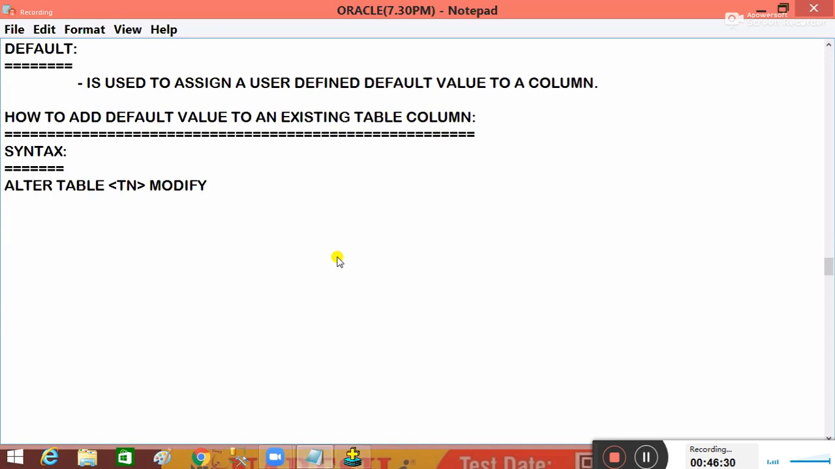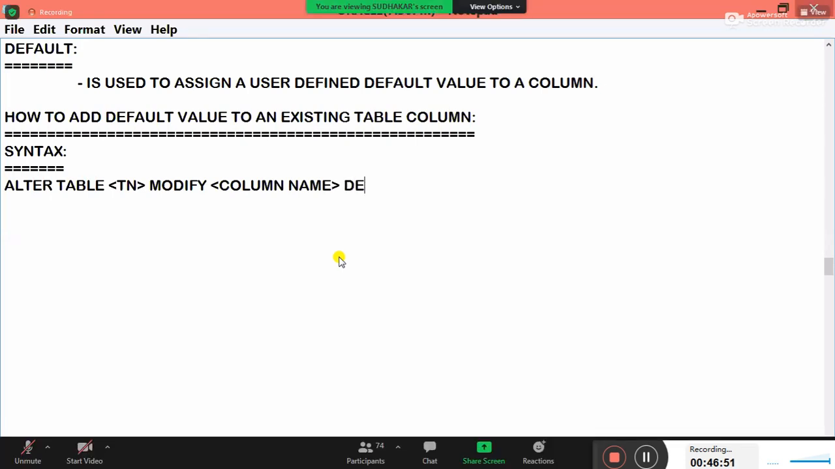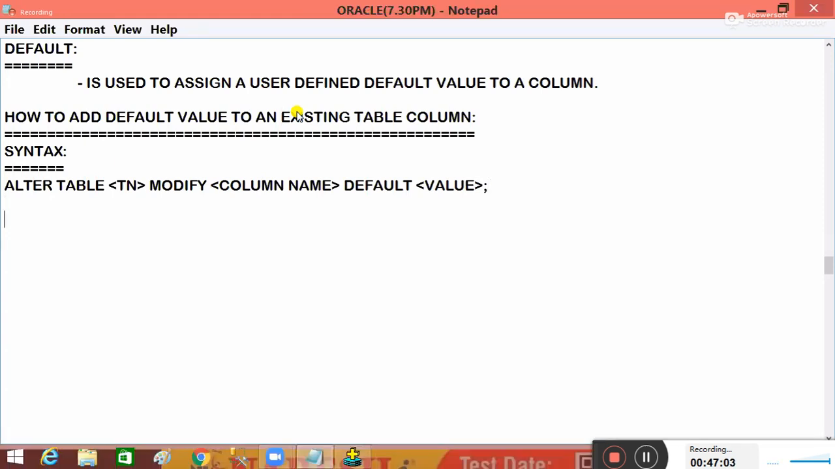Changing means what now? Modifying. Changing means modification. That's why here we are using the modify keyword. Understand? Again, don't ask me, sir, why are you using it. So modify which column, that column name, and you have to set the default value.